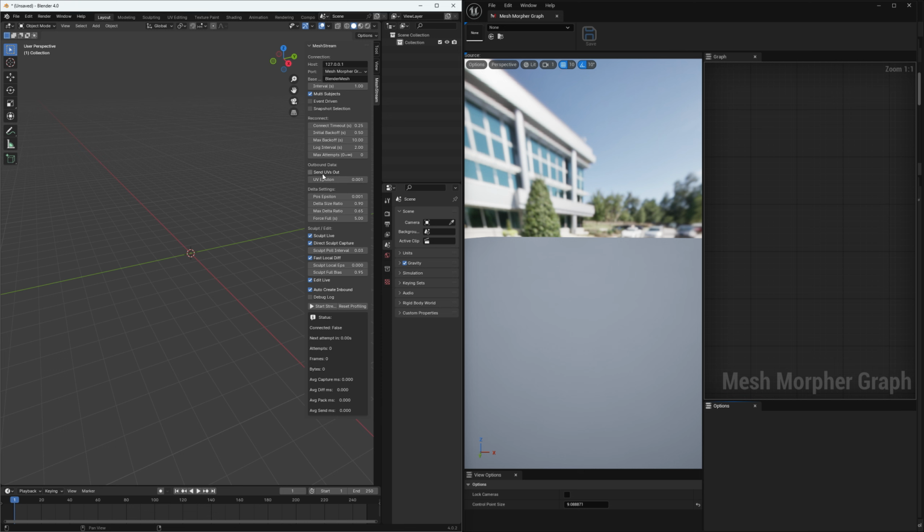If you need the UVs, you can enable Send UVs out, and the UVs from Blender will be sent to Mesh Morpher Graph. This is for cases where you change the UVs, right? So for what we're doing today, we won't change the UVs in Blender, so we're just going to sculpt. And then I think this is it, right?